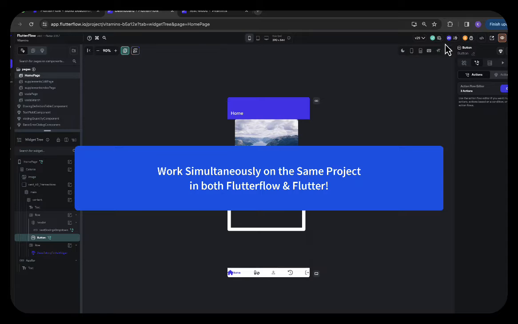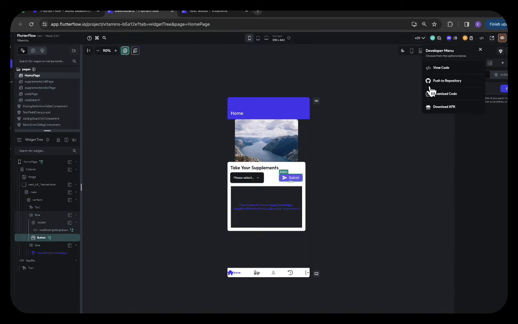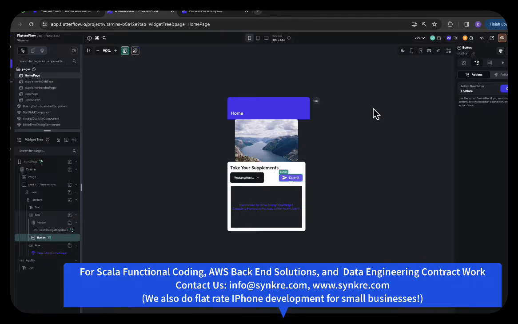basically you push to your repository, so you can set up a repository for your Flutterflow projects, and then you can push the code to that repository. The branch is called Flutterflow. So when you set up a repo and you connect it to Flutterflow, then it will push to a branch called Flutterflow.